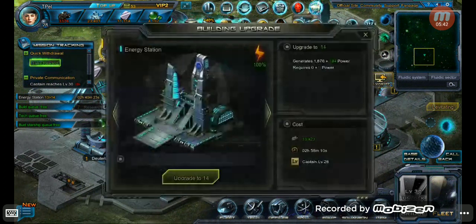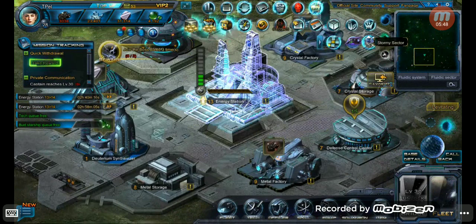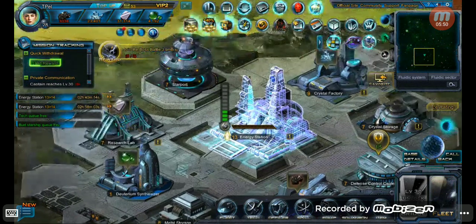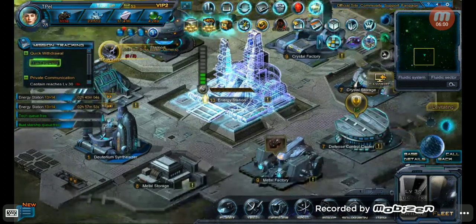And upgrade that. Perfect. Both of them are going to take about 3 hours, so I'm glad I'm getting that done now and getting it started. So you have these bases, and you kind of start with that.